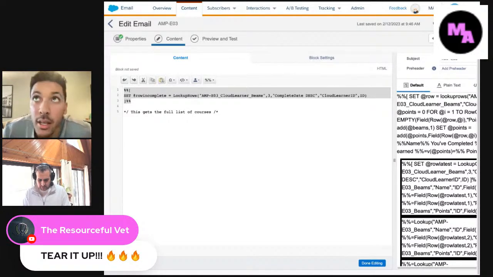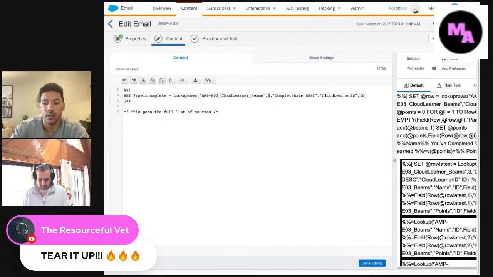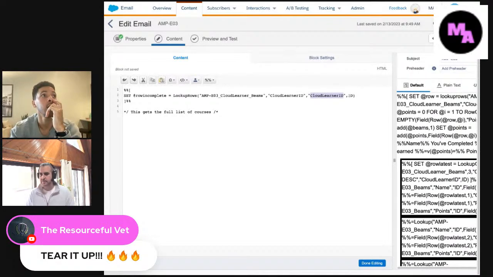Okay, so look up rows. So go to the data extension, find the Cloud Learner ID column, which is the primary key. And the column you want to find this on in the data extension, Cloud Learner ID. Yep. Doing some channel sharing here for people that want to watch that don't know how to watch.